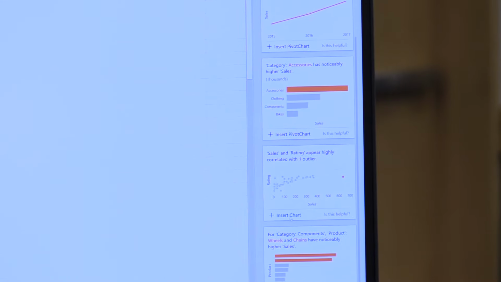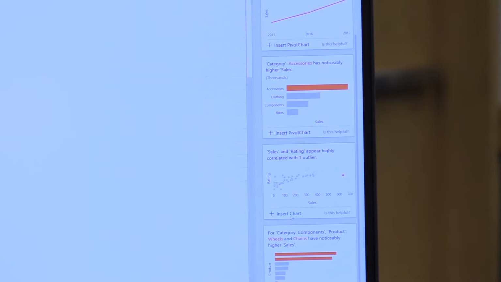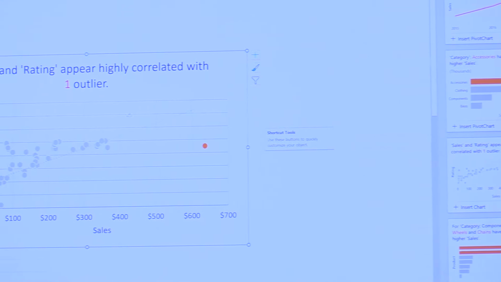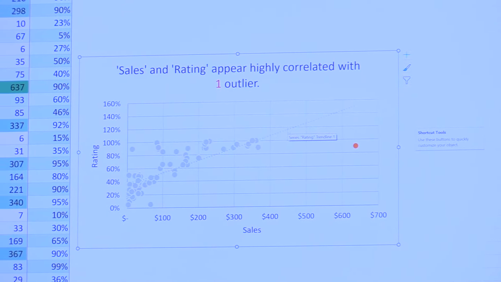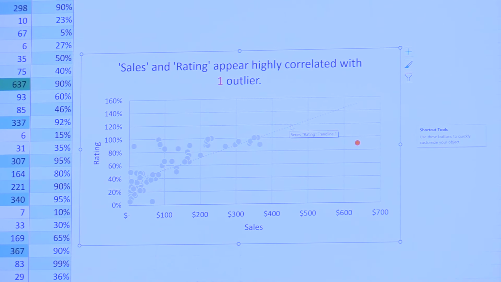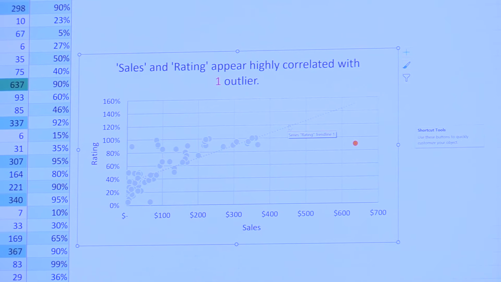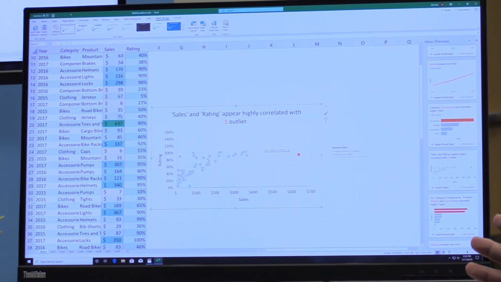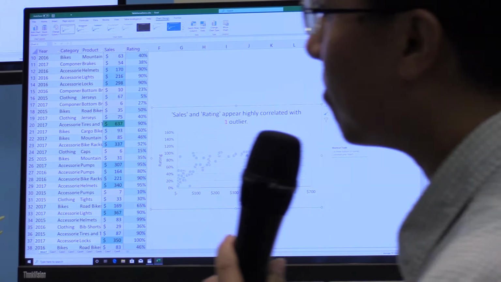And if a user feels interested, he or she can click the insert button. And the insights will be inserted into the grid. A user can use it directly as the analysis result in the report, or he or she can conduct some follow-up analysis based on it. So this is a demo for Ideas in Excel.